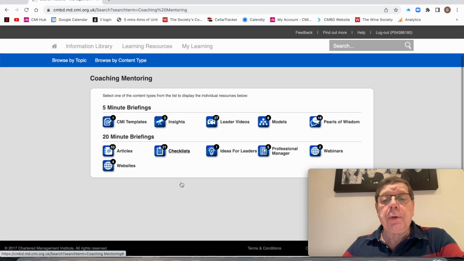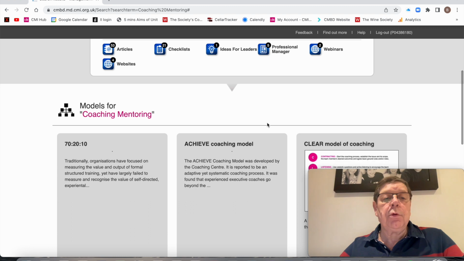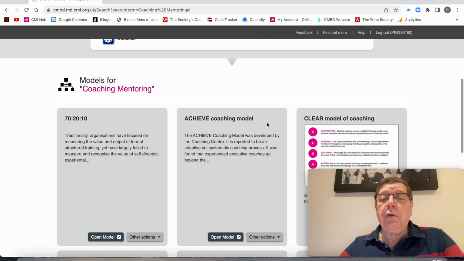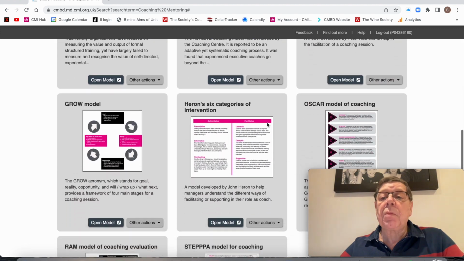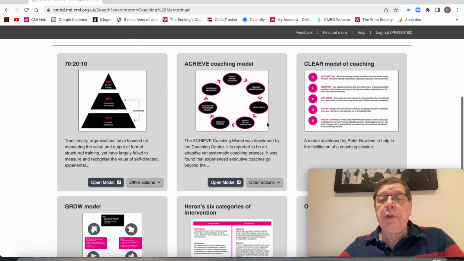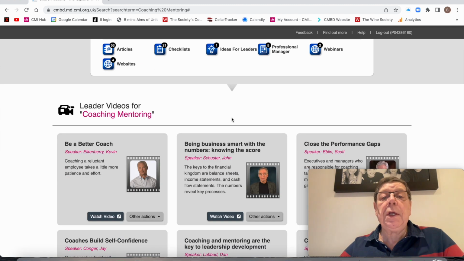And we can now see that we've got everything that could potentially be useful gathered together on one screen. So we've got videos, we've got models. If we have a look at the models, for example, you can see here a number of different coaching models. It takes a little time for them to download. Not all of these will be required. You will pick out what you need. You've got some videos from various people. Some of them are very good, some of them are not quite perhaps so useful.